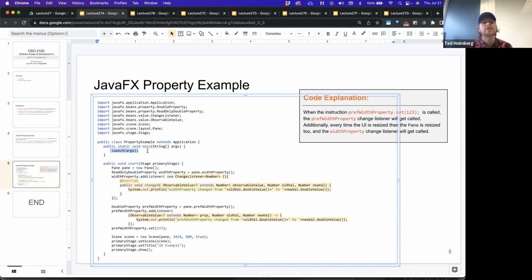And so the launch method is going to initially set up our stage, and then it'll invoke our start method and pass the stage that JavaFX initially constructs into our start method. So the start method is, of course, what we always have to implement whenever we build out any JavaFX application. So here we're going to have our parameter, which is the stage that gets passed in from JavaFX.